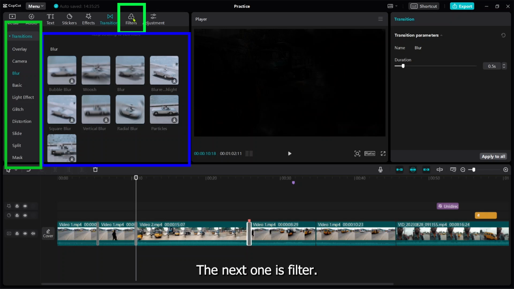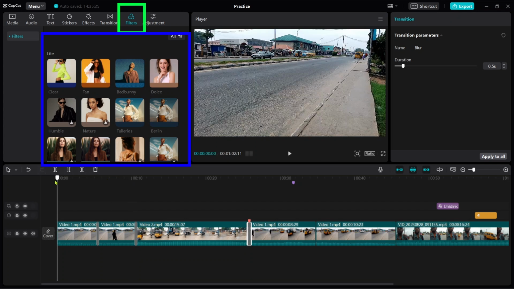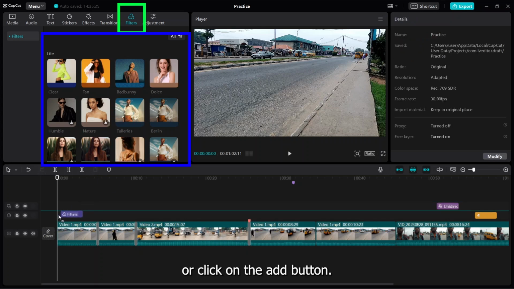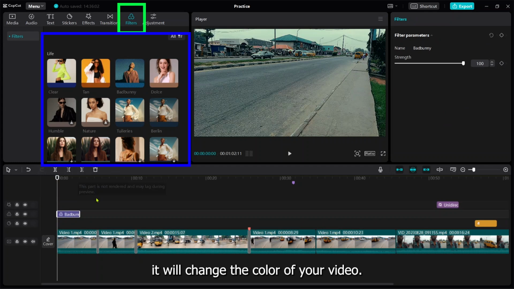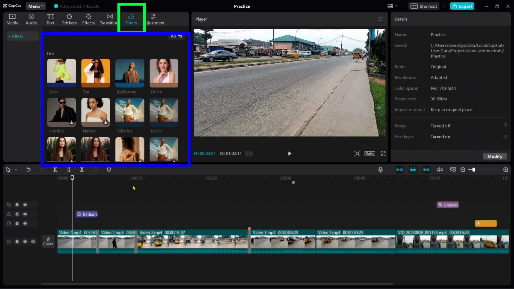The next one is for us to look at filters. So this filter is like color correction. If I drag my video to the beginning and apply this particular Bad Bunny, you just either click and drag or you press on the plus button, you see the effects. So let's start from this position. So you'll be able to see that it is working or not.